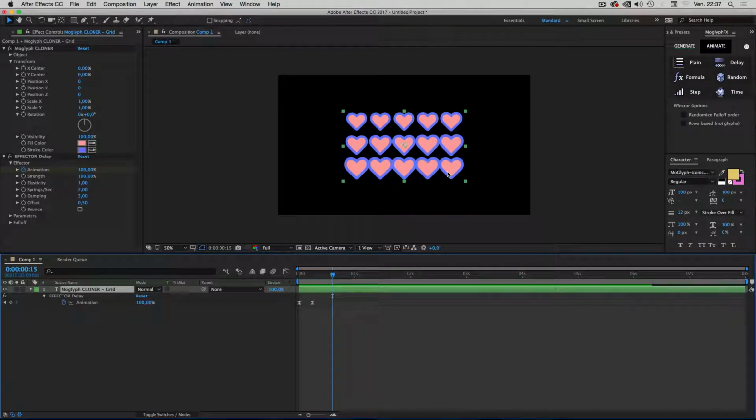So this is really nice. This is an effector that I use a lot. So keep that in mind, it's really important, and it works with keyframes.